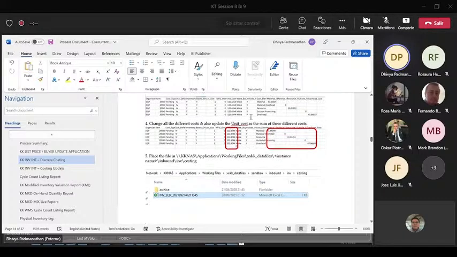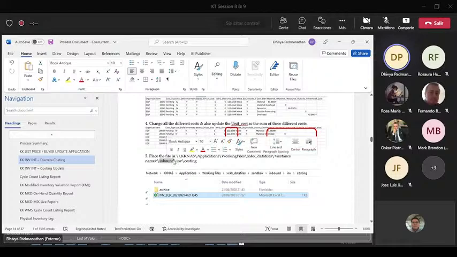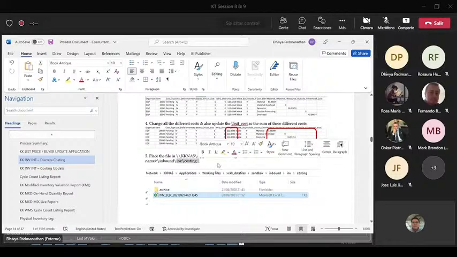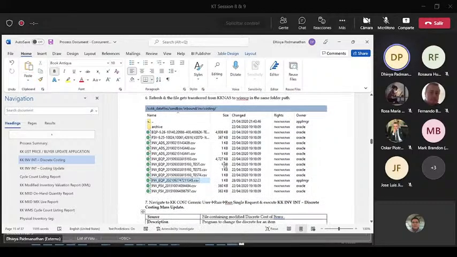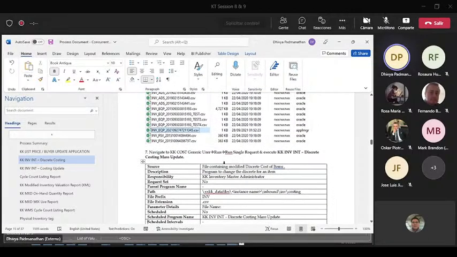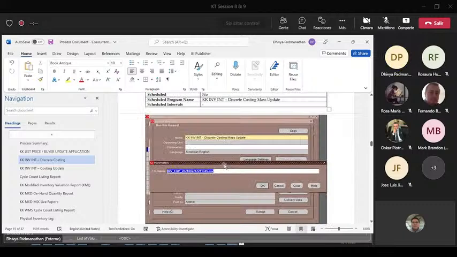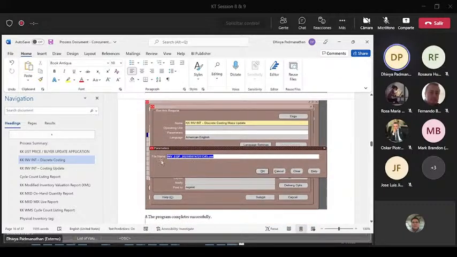And the same Excel file will be placed under the inbound directory, inbound INV costing. This is the manual step involved here, because they do the cost update manually. Whether they have to change the resource cost or overhead cost, they will change everything and place it under the INV inbound folder, of the same path, INV costing. Once they place it, they will run the next custom program, KKINVINT discrete costing mass update, and they would provide the file name over here.